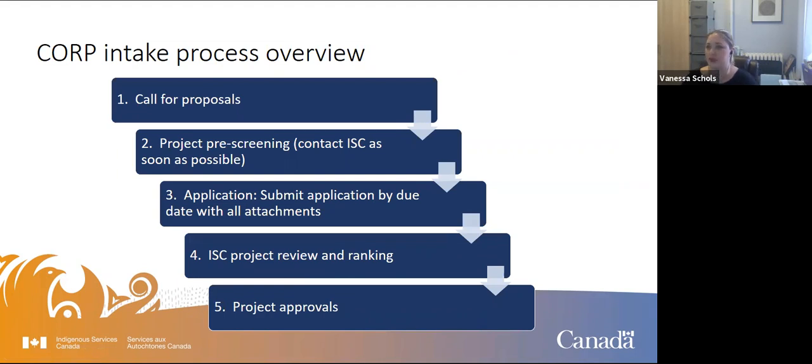So this slide is just showing the intake process. So we start with our call for proposals. Then there's a few weeks for the project pre-screening. So right after we do the call out, we do suggest that you get in touch with us if you're intending to apply so that we can do a pre-screening. This will help ensure that you're not filling out an application for a project that isn't eligible. So you can meet with one of the economic development officers to go through your project to see if it is eligible and if it meets the shovel-ready criteria.